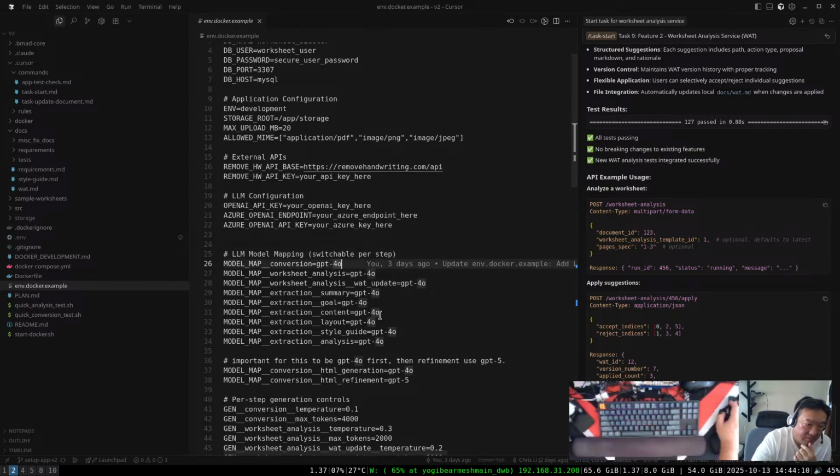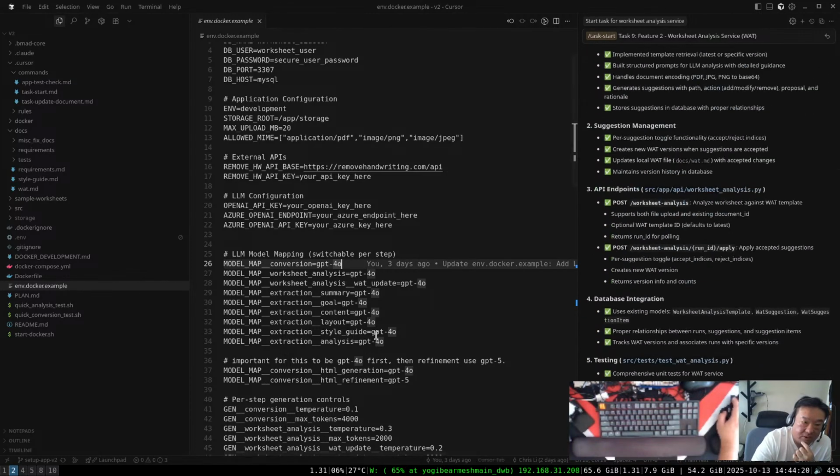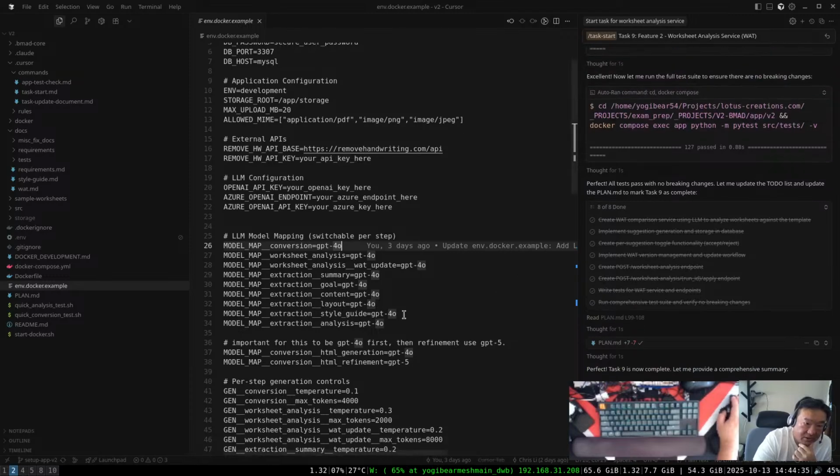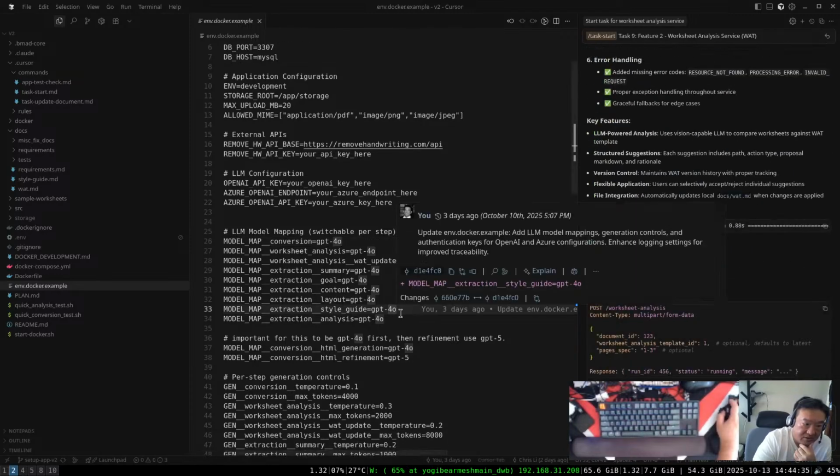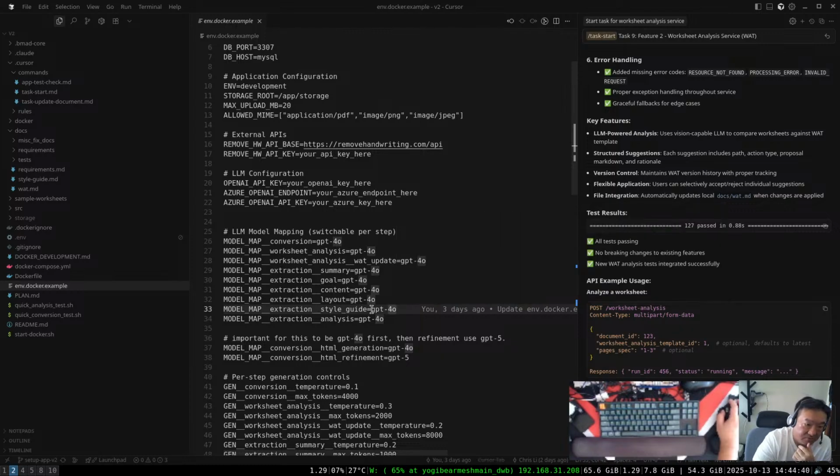But anyways, I knew there was a high possibility it was an environment variable not being read properly. At this point I was trying to get the LLM to solve my problems, and that's where it just did that on its own, right?